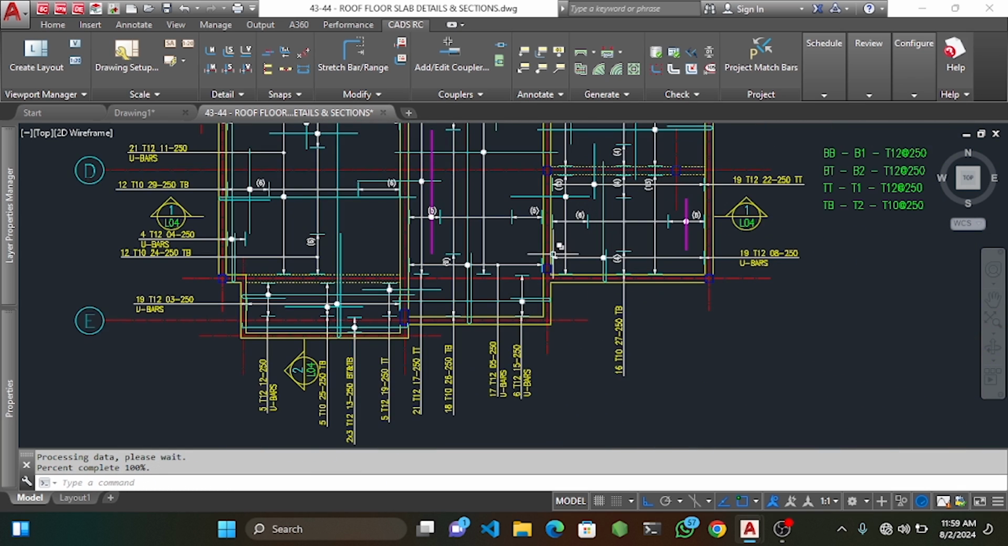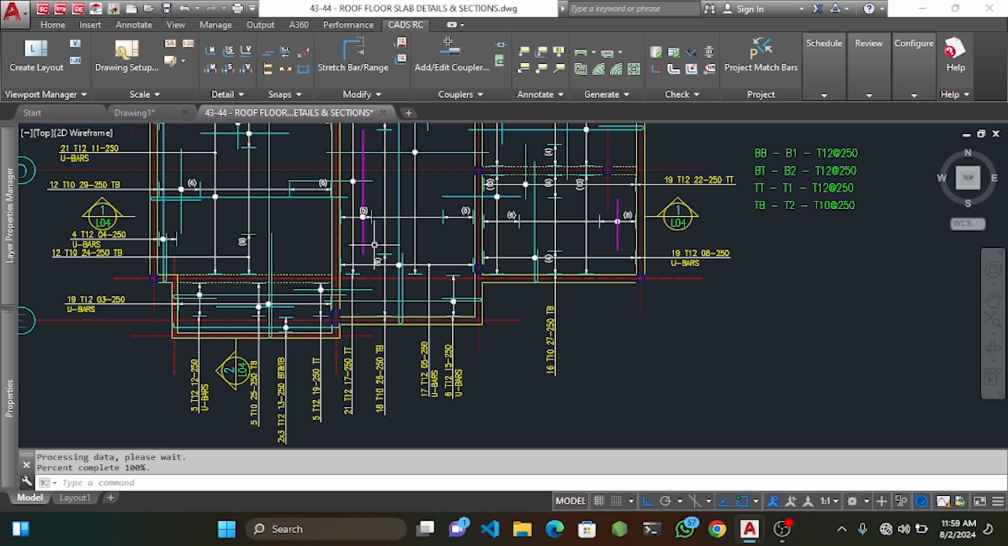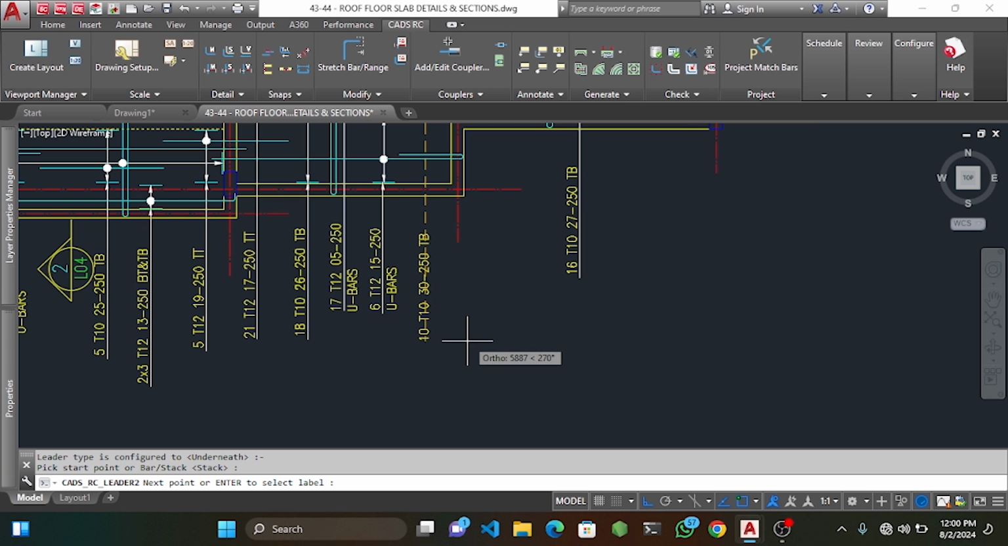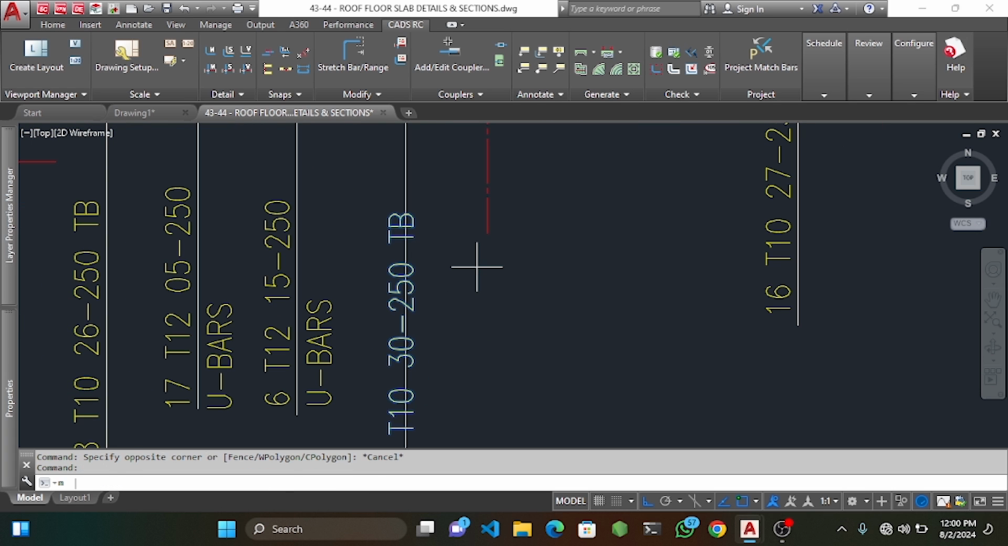Now the next one is this and this. For this one, let me see where I can call this out. Okay, let me try to adjust this a little. Okay, so I can call this bar out down here. So I'll pick this again. Let me use this and I'll stretch this down here. And I'll put this here.